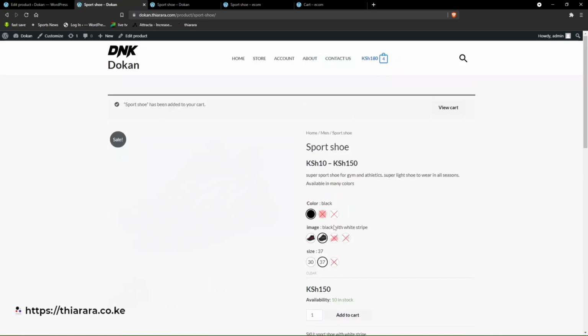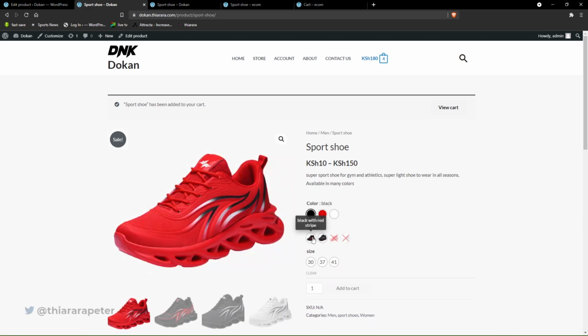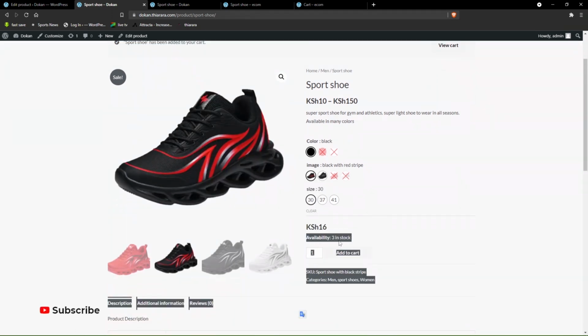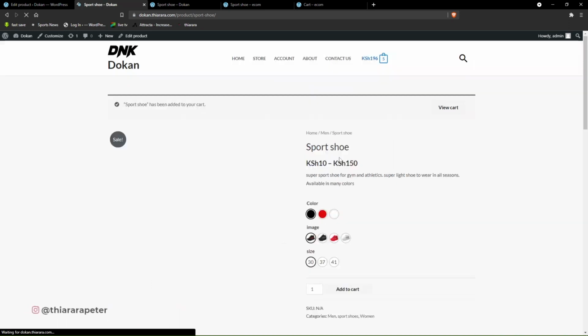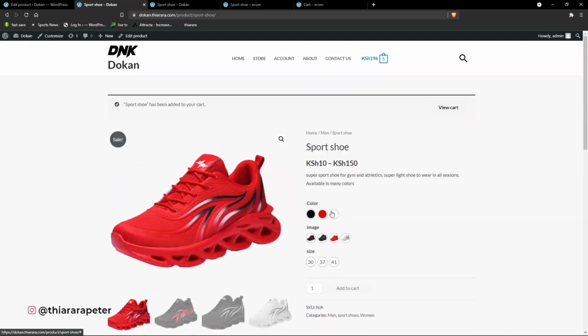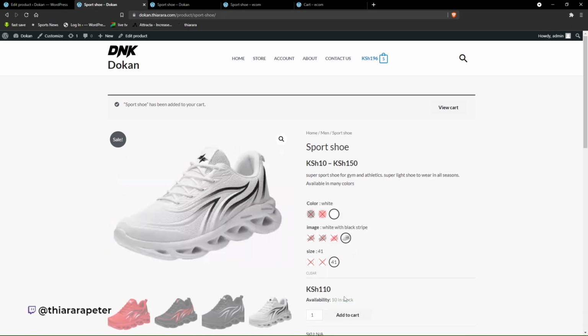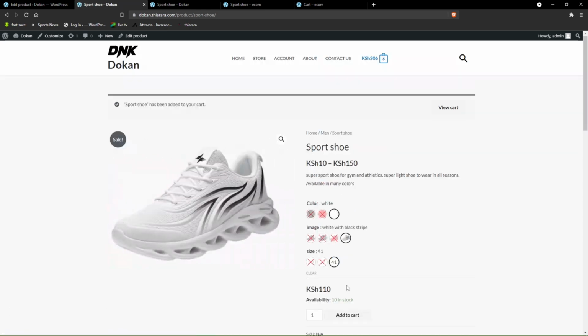So if customer decides now he wants to have this black shoe also with a white stripe, you will be able to select the size here and add. You can see even the different pricing and how many are available in stock, and can be able to add. So from there, if customer decides to have a white shoe, you'll be able to see it is only available on this size, and you can see how many are available in stock, and customer just needs to click add to cart.